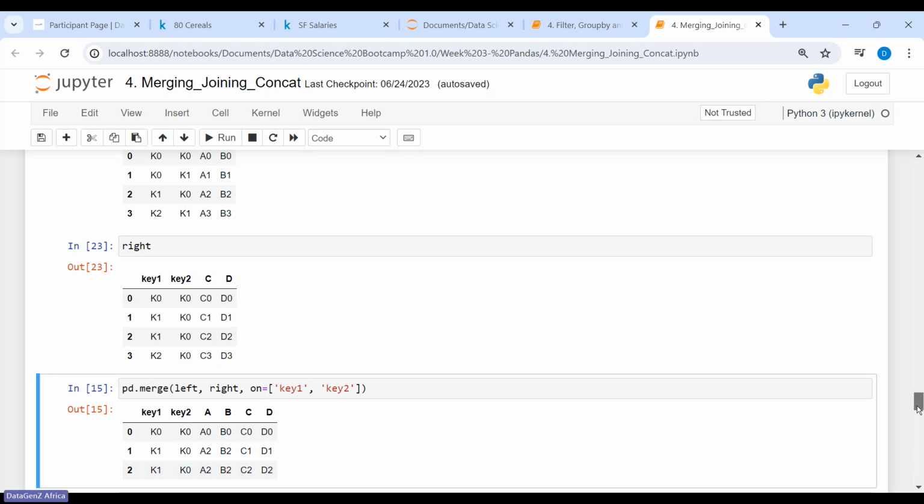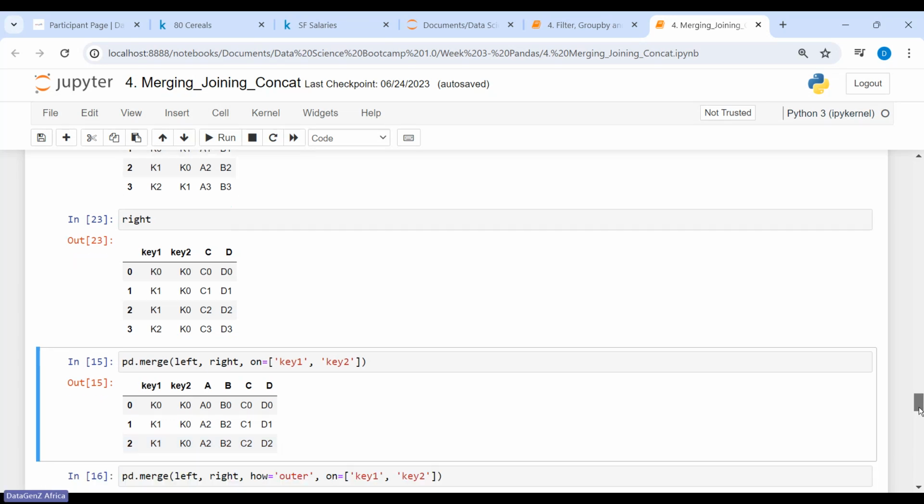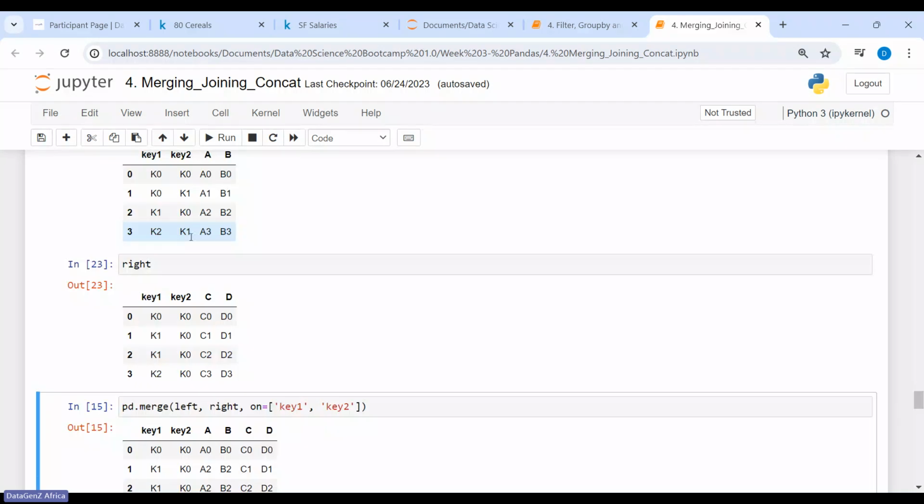Then it comes to the last key here, K2, K1. Is there any K2, K1 on this table? There's no K2, K1 on this table, so it's not going to add it. So that's what an inner join does. So you can see that this example is really showing you how the inner join is actually working. All right.